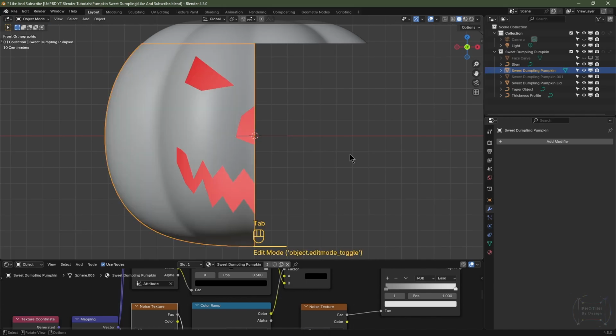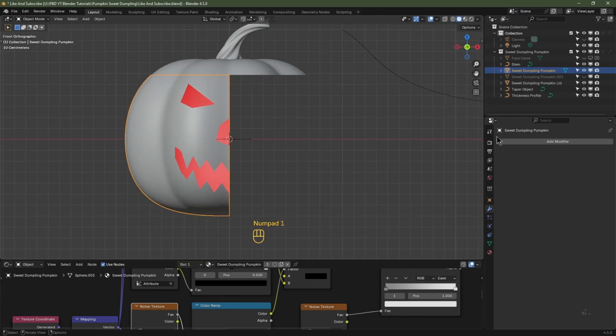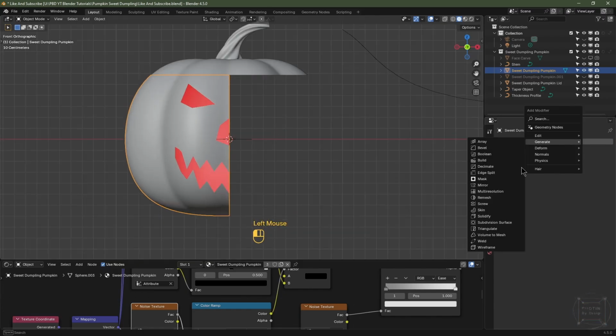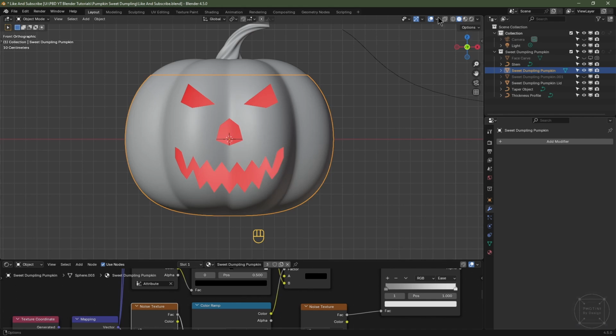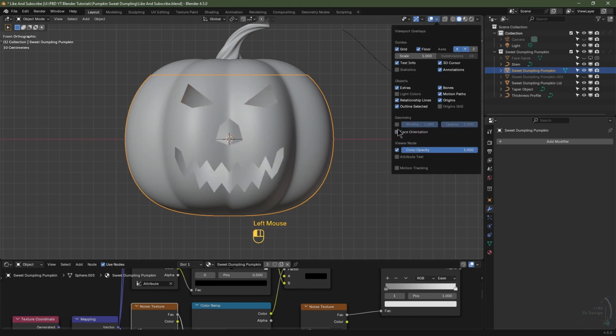I'll then tab out of edit mode. So from here, I'm going to go to add modifier. We go to generate and we'll choose mirror. Enable clipping. Make sure you've got merge selected. I'll then click this arrow button and apply the modifier. I'll navigate to my overlays up here and I'll disable face orientation.